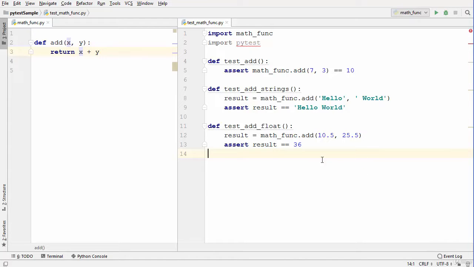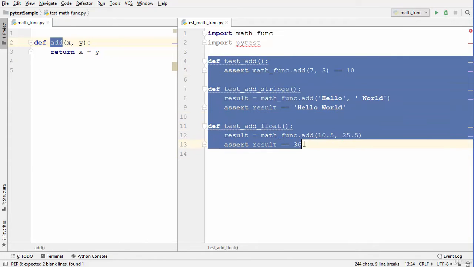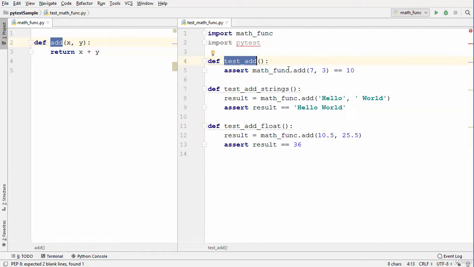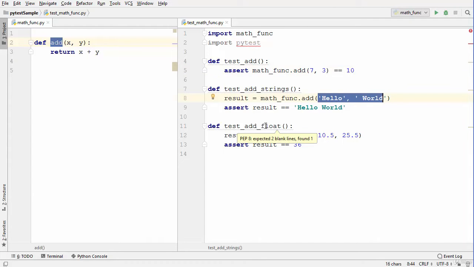So here I have on the left-hand side a simple function which is add, and on the right-hand side I have written the test for this function. I have written three test functions for the add function. The first test function tests the add function using integer values. The second test function I have written for string values, and the third test function I have written for the float values which I provide to the add function.